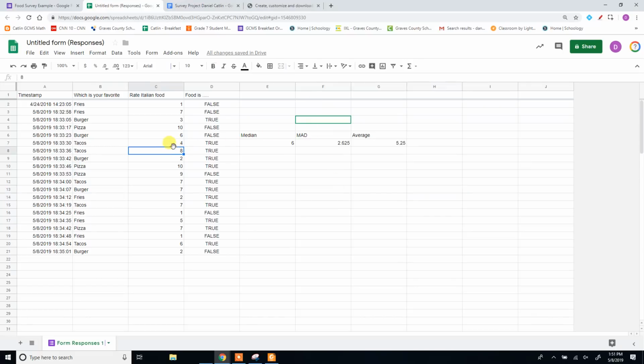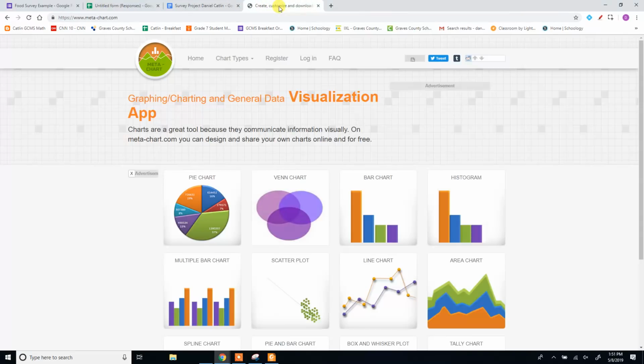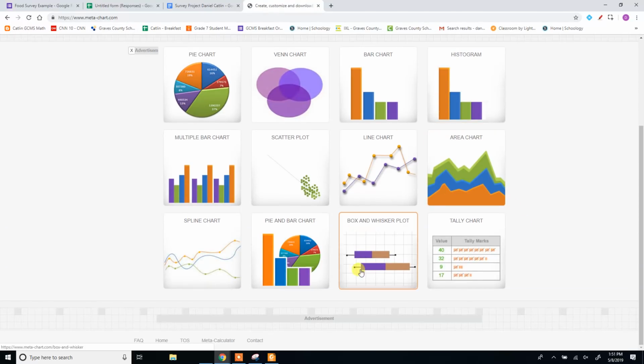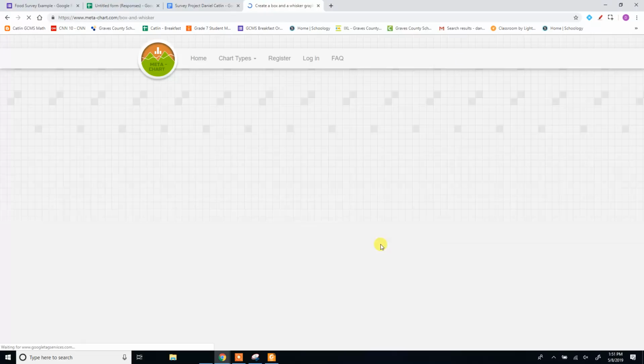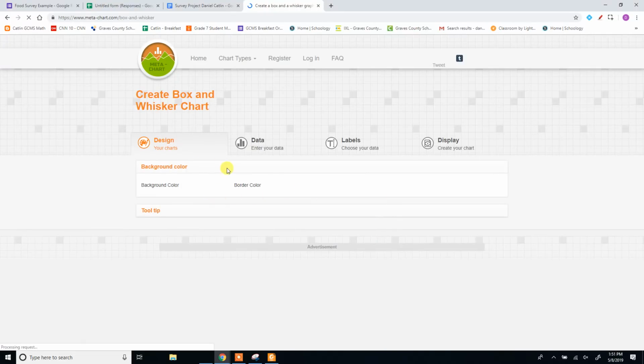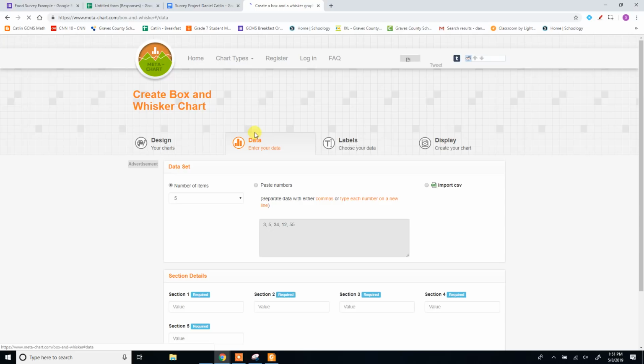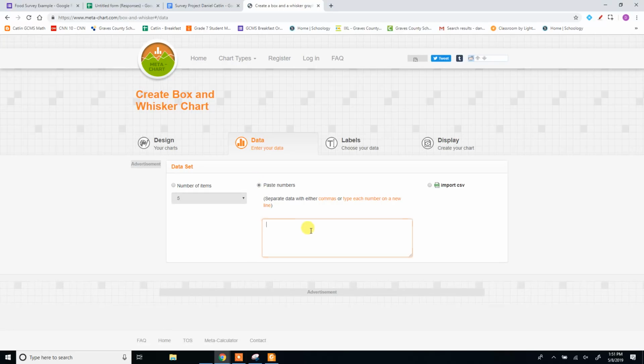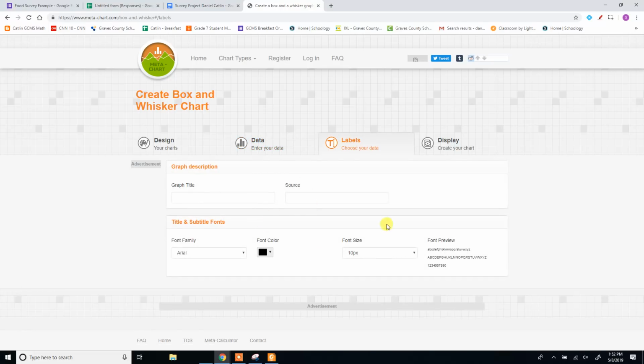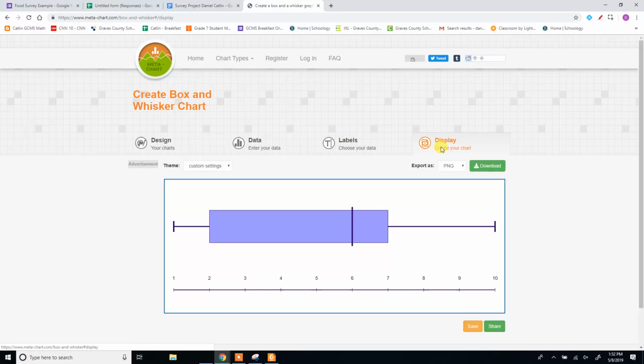The other thing that I would recommend is that you copy these numbers and go to like a different online site. Like this one that I found is called metachart.com. You can create all kinds of different plots. One of them that I like is the box and whisker. If you click on that, you can pick some colors and design it however you want. But the important part here is the data. Just paste the numbers that you just got from your spreadsheet into this, and you can label it if you want to and make it more pretty, but look at that. It just made a box and whisker plot in no time.